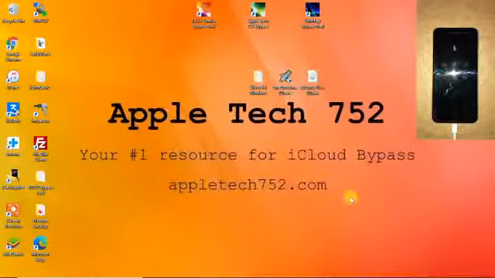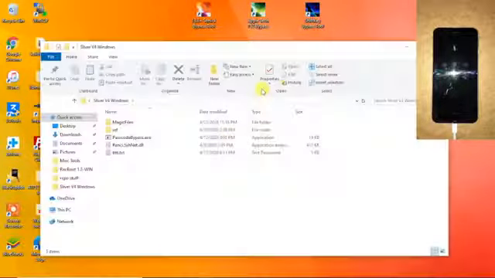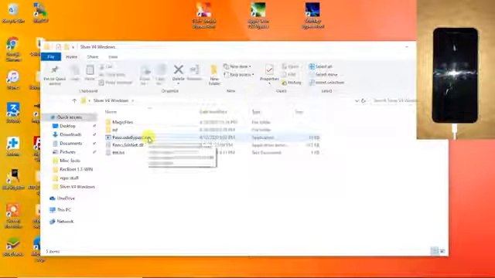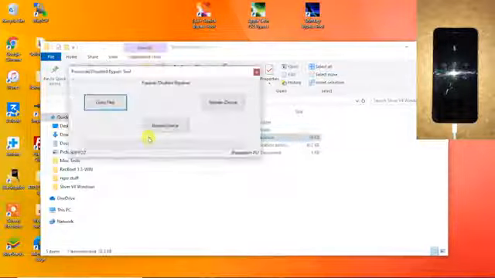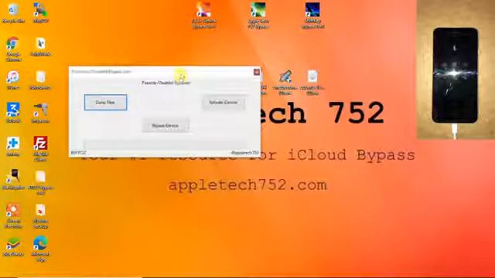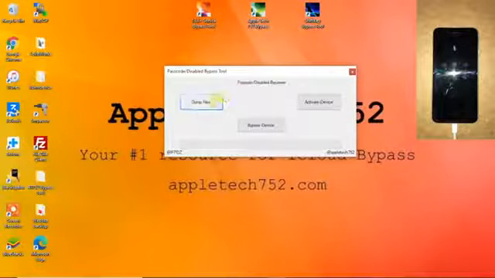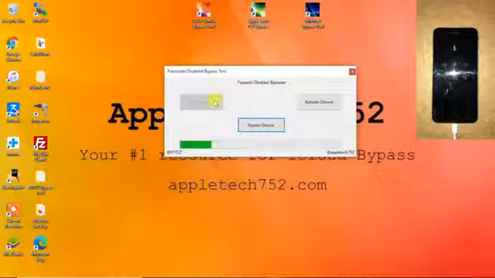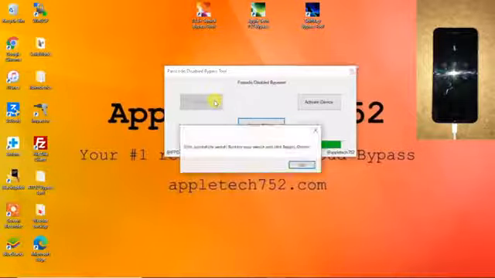So the next step is to open up the Sliver v4 Windows tool inside of this folder. And now just double click passcode bypass.exe. And just like this, we will have our nice tool. And all we have to do is click on dump files. And just like this, everything has been saved.